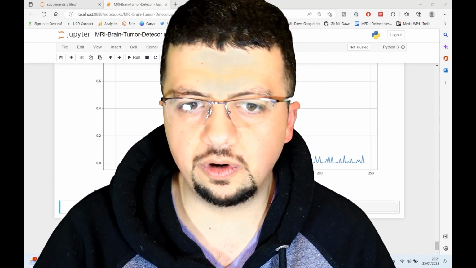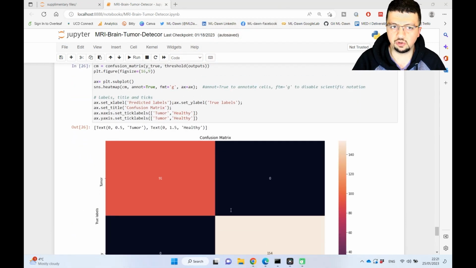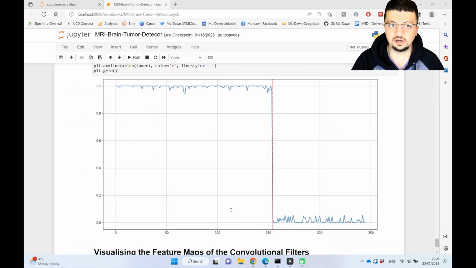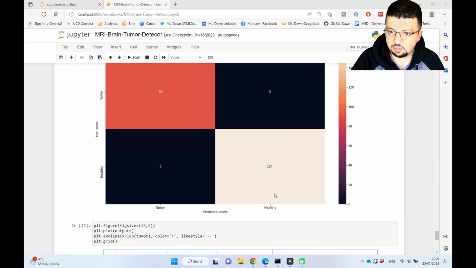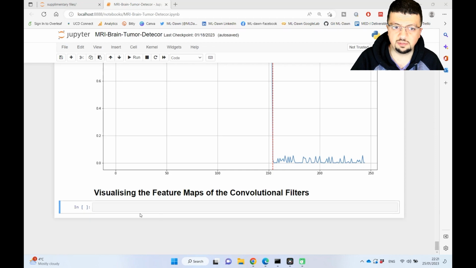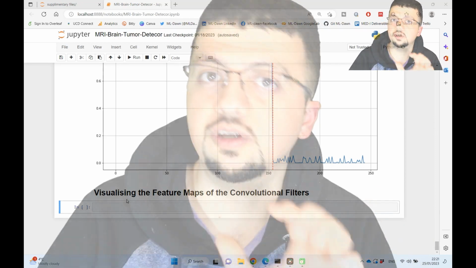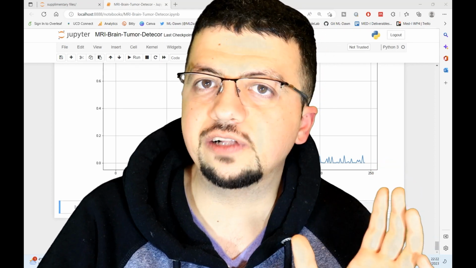So, as you remember, in the previous video, we trained a dumb model and we looked at the output and we saw that, okay, for positive and negative examples, the output of the neural network actually really clearly is different. And that was beautiful. In this video, as you can see, we're going to be visualizing the feature maps of the convolutional filters. In other words, what each filter is looking at.